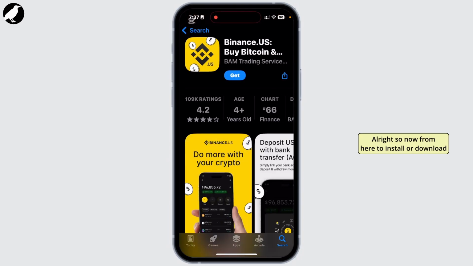Alright, so now from here, to install or download the Binance app on your iPhone, you'll have to just tap on this Get option, and after you tap on this Get option, you'll have to verify with your Apple ID password. After that, you'll be able to download the Binance app on your iPhone. So this is the easiest and simplest method.